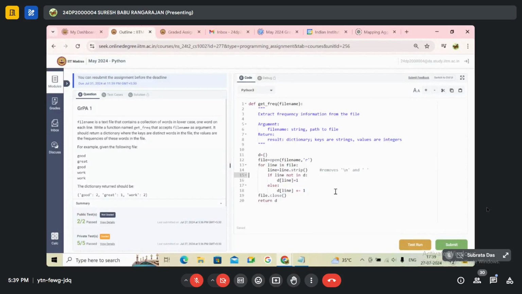Okay. So then he is checking if that particular line is not present in the D. If it is not present, then what you have to do is initialize it. You have to make the entry in the dictionary, right? The first entry. So that's why he is writing D of line is equal to 1. Otherwise, if it is present, you just need to take the existing value and increase it by 1. So that's why it is D of line plus equals 1.